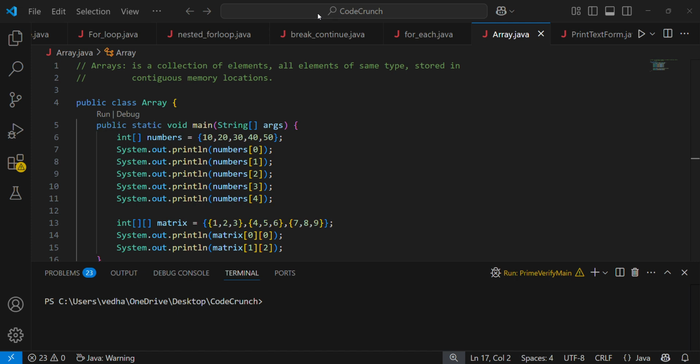In the previous video, we have seen how to initialize the array and how to access the elements in an array. So in this class, we are going to use loops in an array. How to loop through an array.